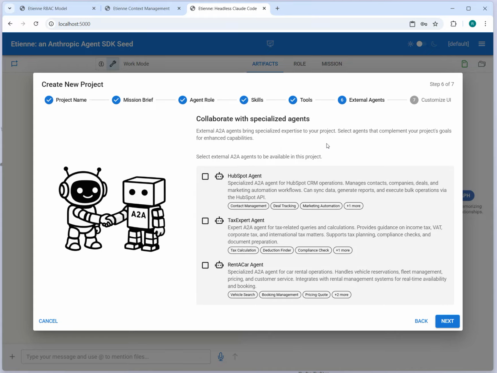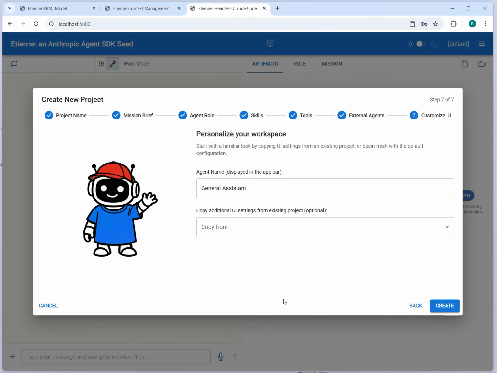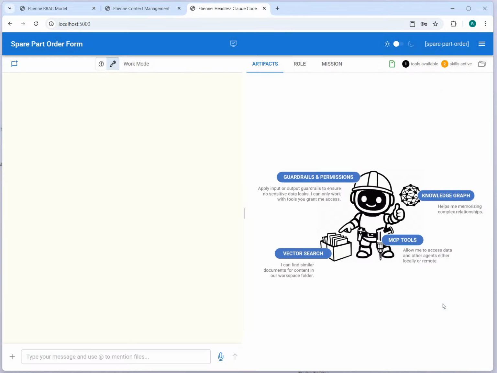So external agents are third-party agents from outside our company, and they are probably very pricey, and we don't need a HubSpot agent or a rent-a-car agent in our case, so we pick nothing and go next. Let's do a very basic customization. We could customize colors and a lot of UI stuff, but let's just say this is the spare part order form. So let's create.